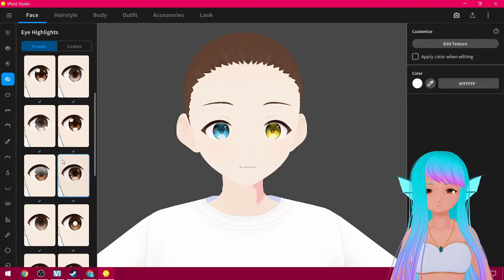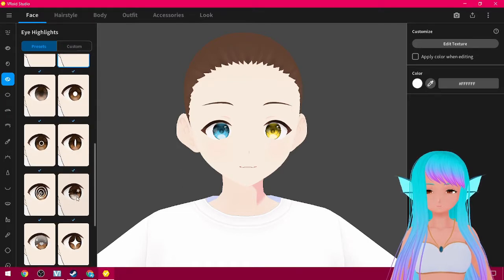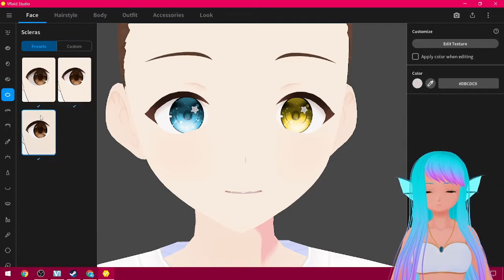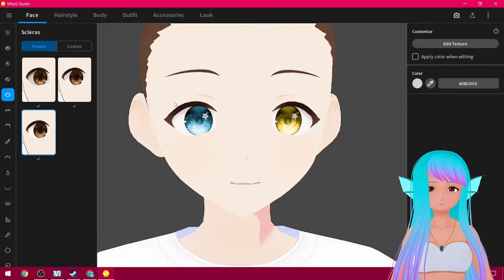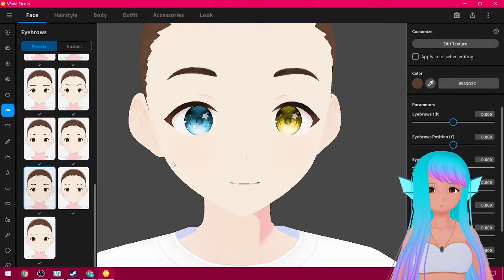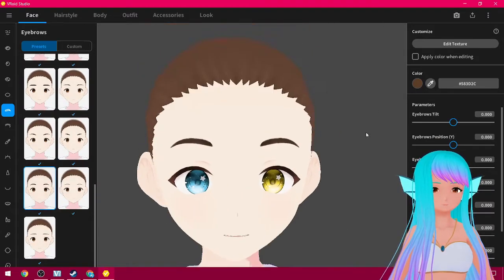Next, we're going to go to the eye highlights. I like the little star one. It makes it like space. Then we've got the scleras. That is like the eye whites behind it. So you can choose which one you like the look of. I like this one. Then we've got the eyebrows as well. So I want those ones. Those are some nice thick eyebrows.